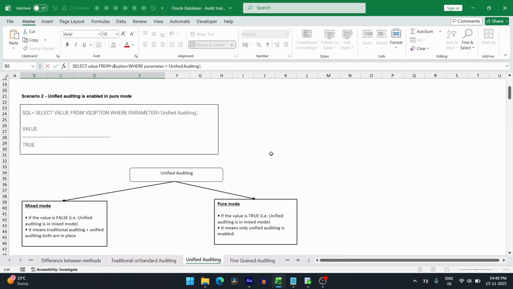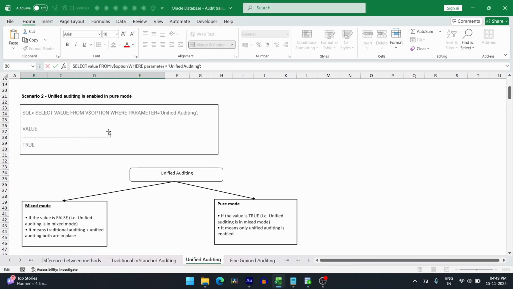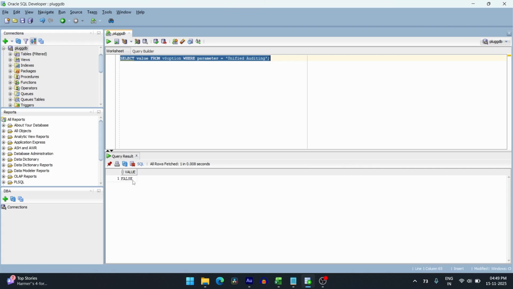So ideally, as per the rule 11G requirement and also Oracle, pure mode has to be enabled. That means the value has to be true if we want to say unified auditing is fully effective. In this scenario we will make it true. It depends upon the environment. Now we are sitting in a Windows environment, but most of the time it will be either a Linux or Unix environment. But let's say in Windows we want to enable it.